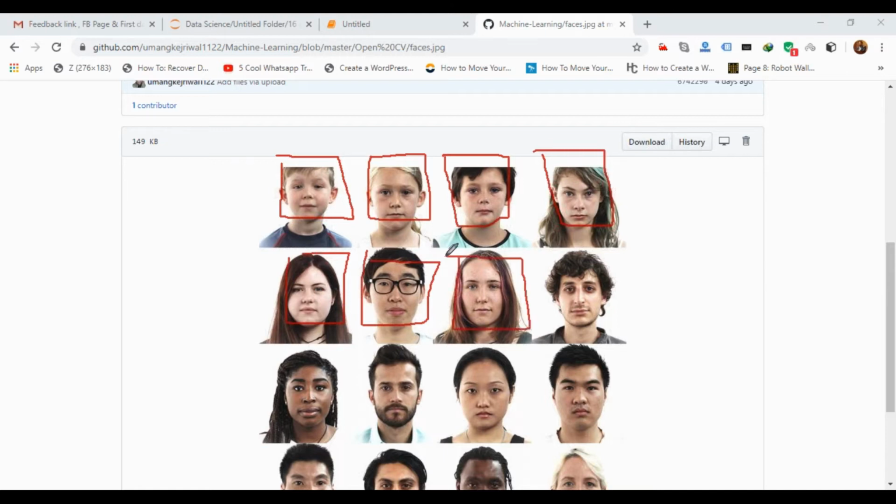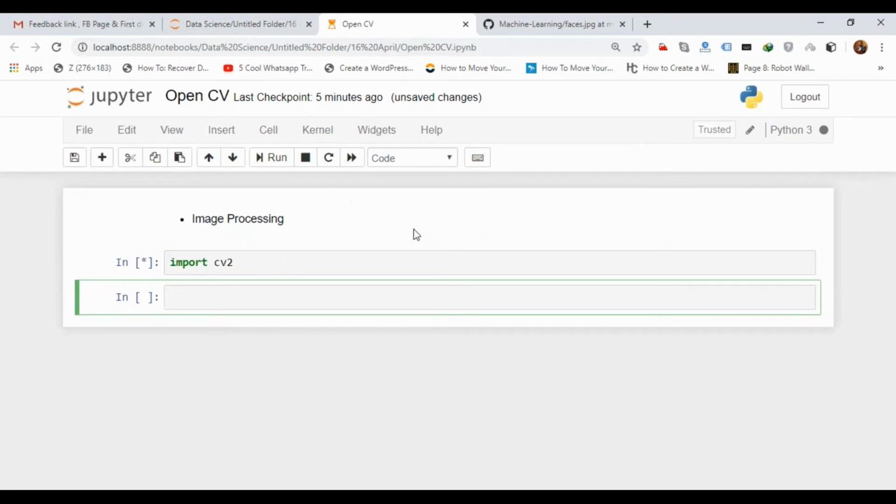Later on you can use any image for this. It's not like we have a data set or something. You can use any image and it will work fine. So all of you import this library and check. Import cv2.